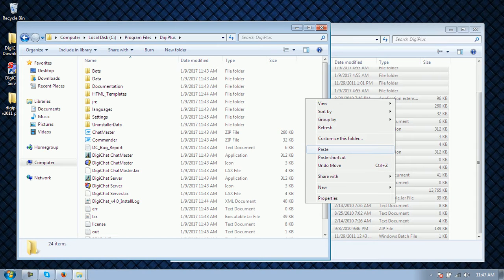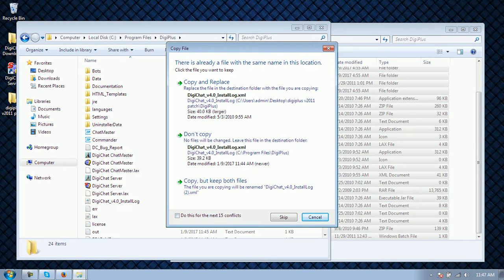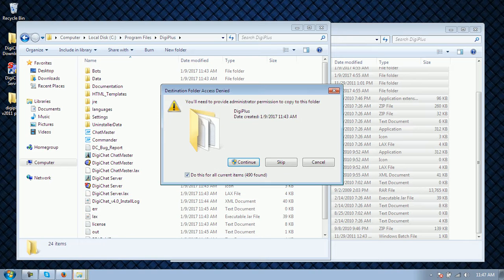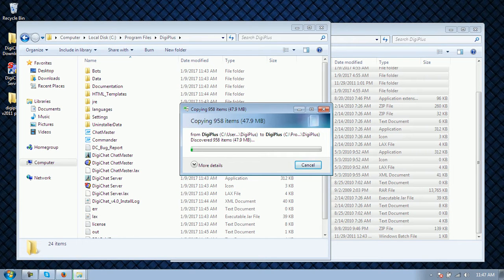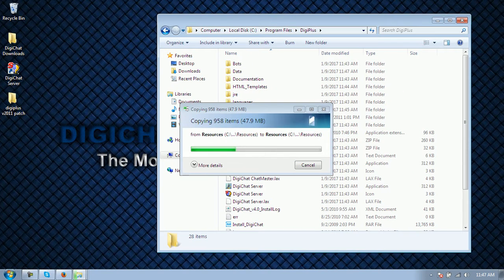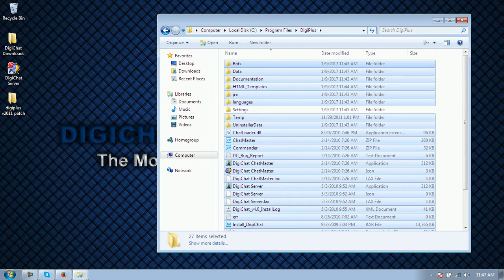Okay, so paste. There is already a file with the same name in this location. Do you want to copy and replace? We want to do that. We want to copy and replace everything. Okay. Yes. Continue. Let's close out our patch folder since we've done that already. That's it, guys. That's all you have to do.